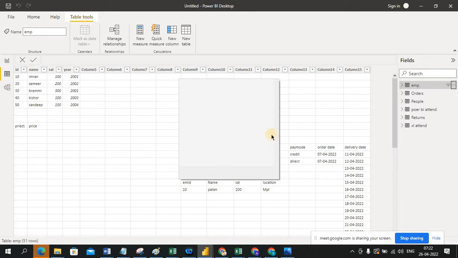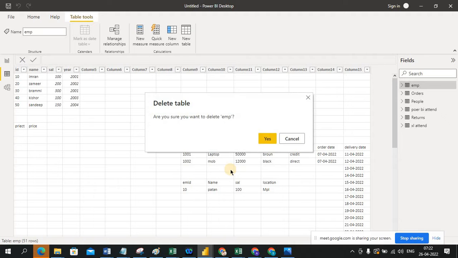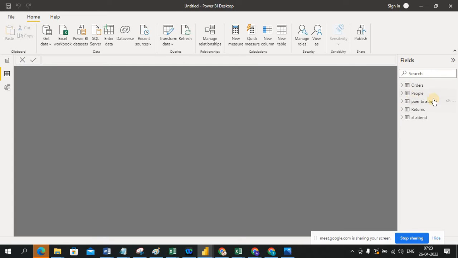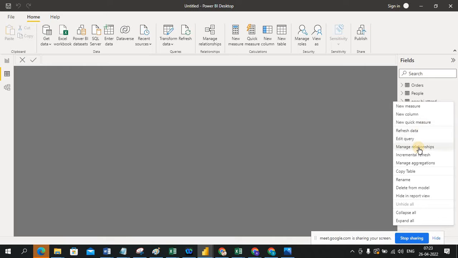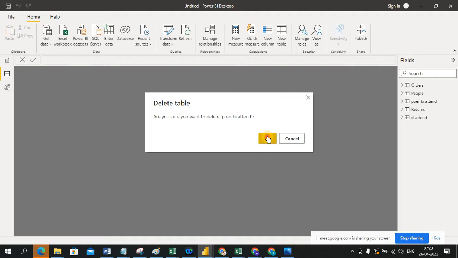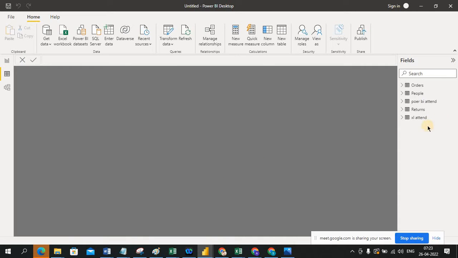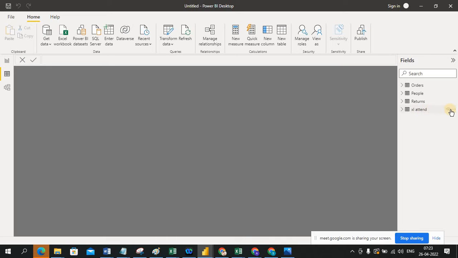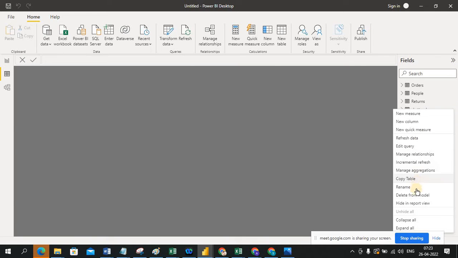Just delete it from the model. You can delete the table from here, also from the three dots. You see here, from here delete. If you don't want to continue with the table, you can delete it from the model. There is an option: you can see the three dots next to the table, and here you can delete.